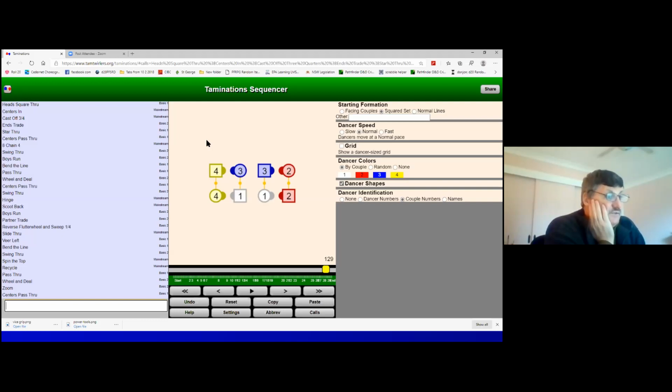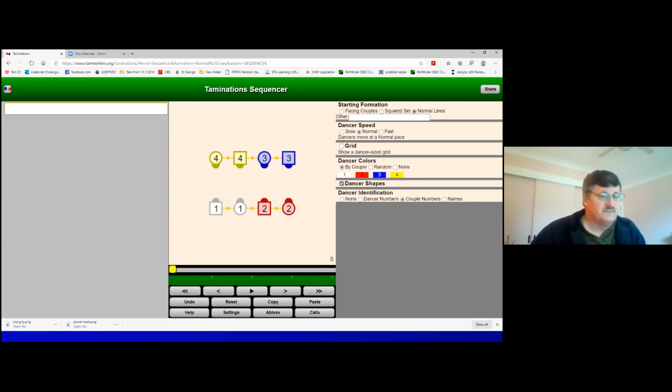centers pass through is a nice little interaction that is very similar to the two-phase line: Ferris wheel, centers pass through. Just to show you that it works the same way with lines, I've got these couples together. See the number 1 couple, that's my key couple. I want to make sure that they stay on the left. This is my snapshot. As long as I put these guys on the left side of the facing line, I'm fine.